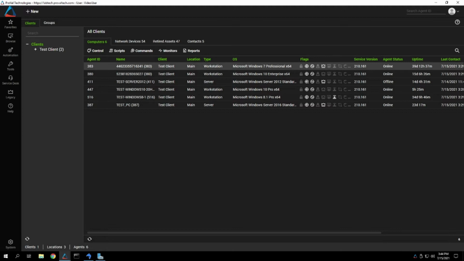Today I wanted to go over how to use Automate to look for other RMM applications that might be installed on your endpoints, because we've been getting a lot of questions due to the Kaseya vulnerability and breach that happened recently. So let's get into it.